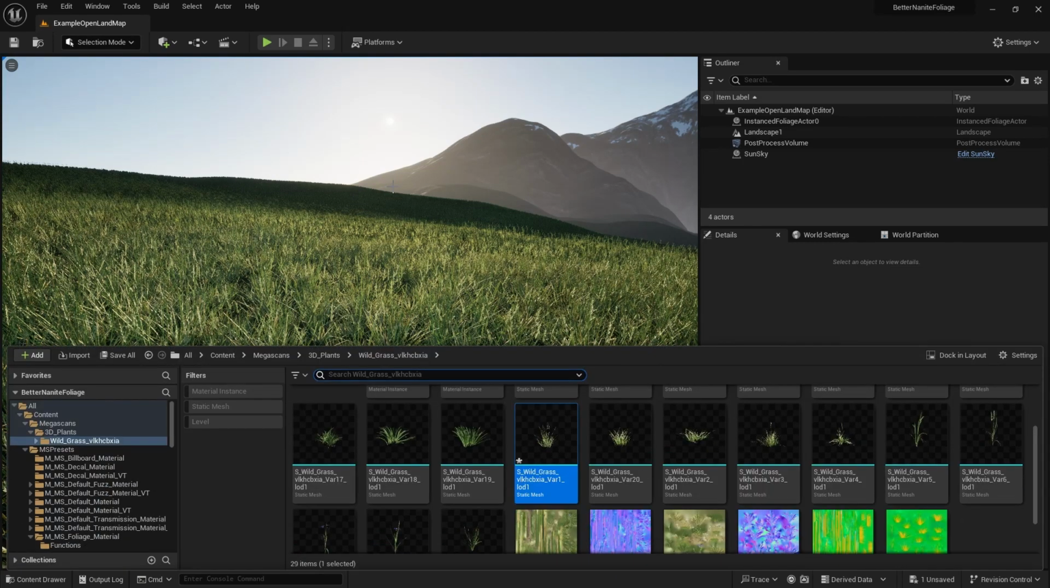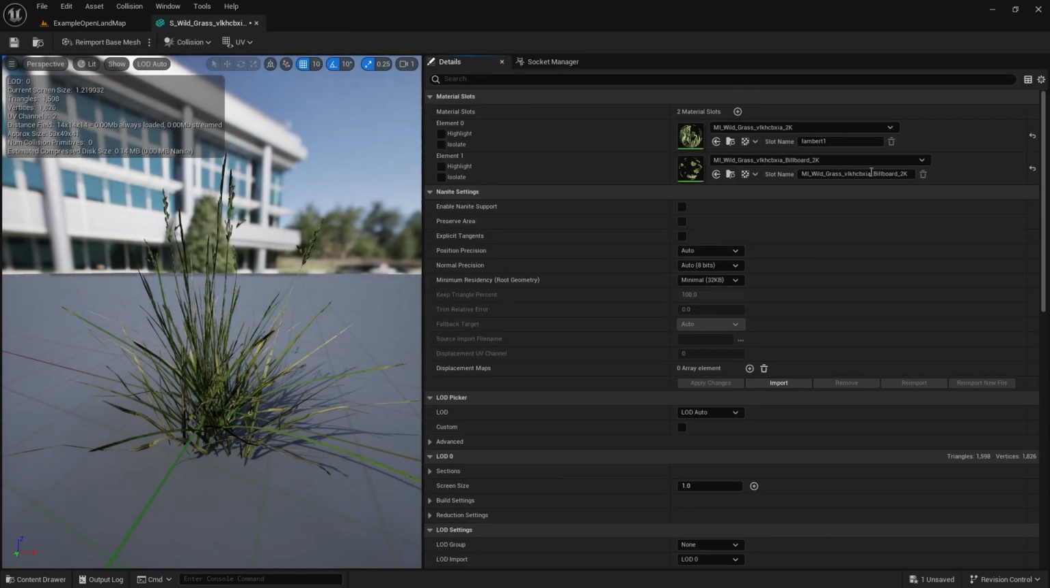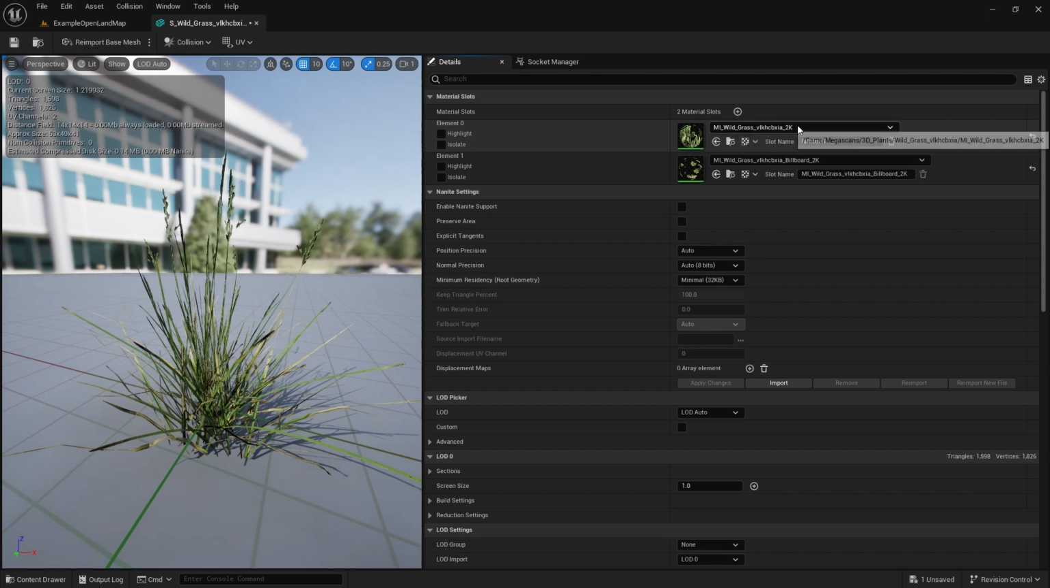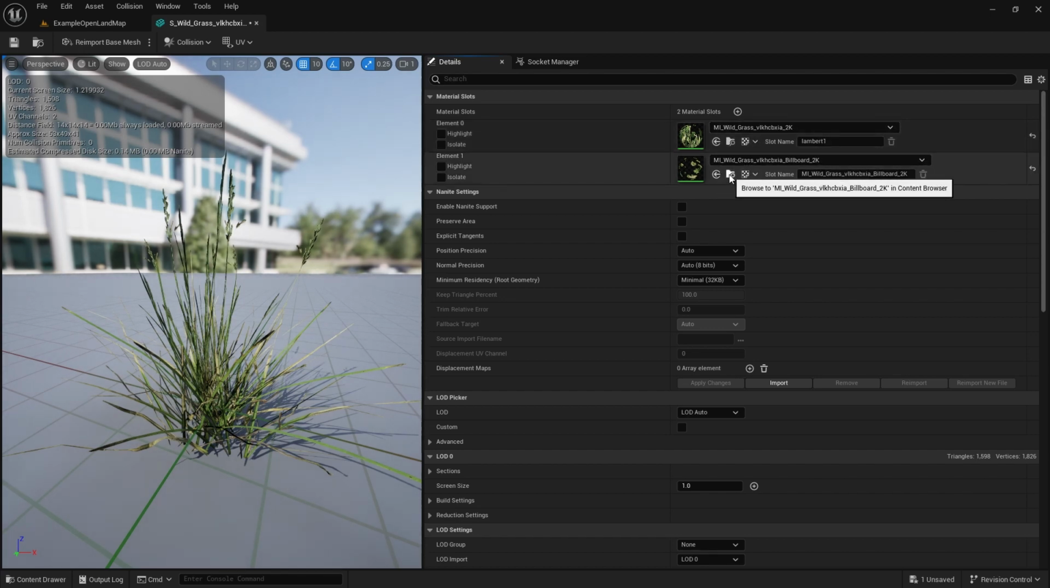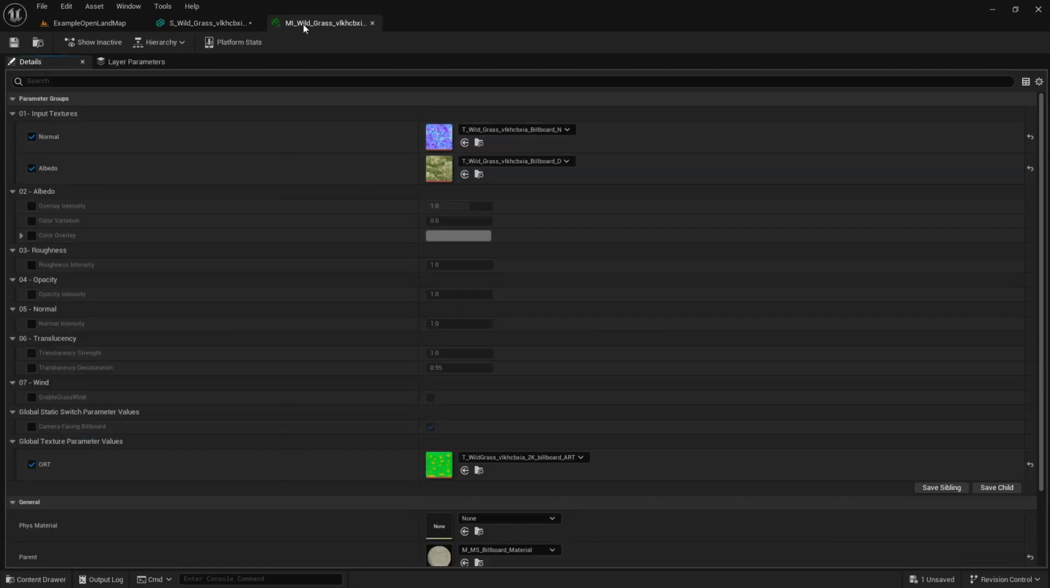Let's go into our Explorer, and if you go into the grass just to look at it, you'll see that we've got our original material instance here that we were changing before, and we've also got the billboard material. So let's go into the billboard material here and open that up, and we need to find out what master material that uses. It's got a master billboard material.